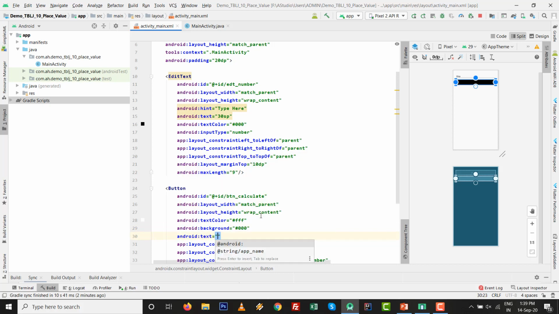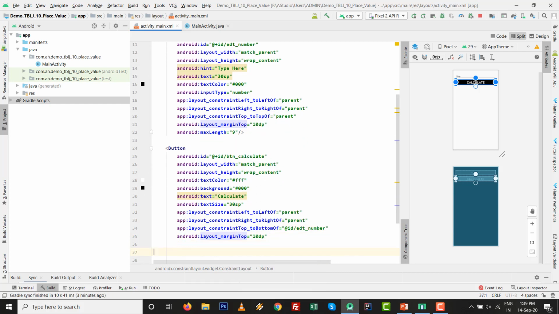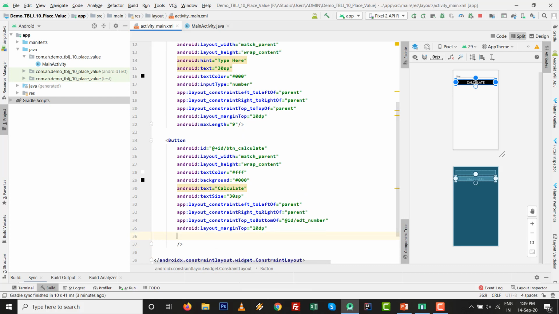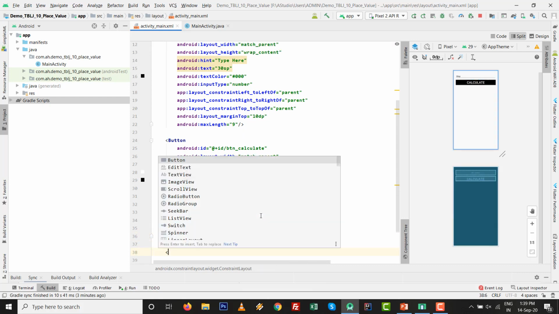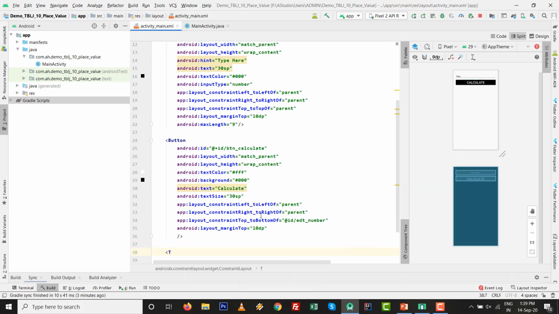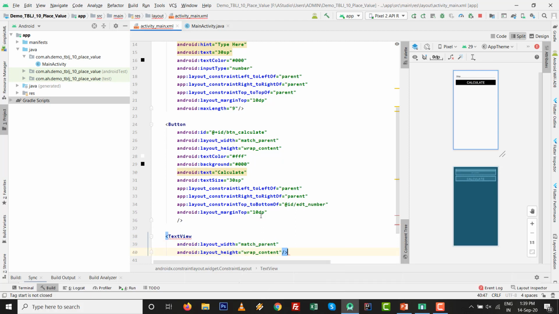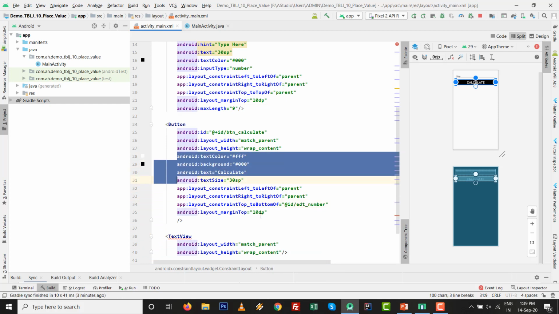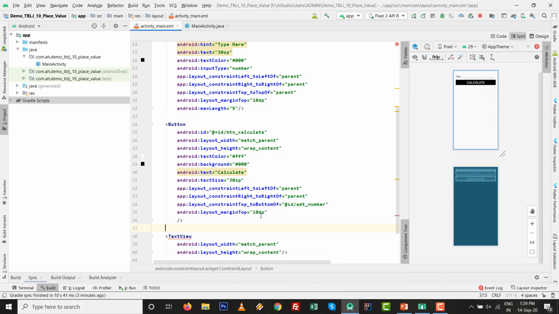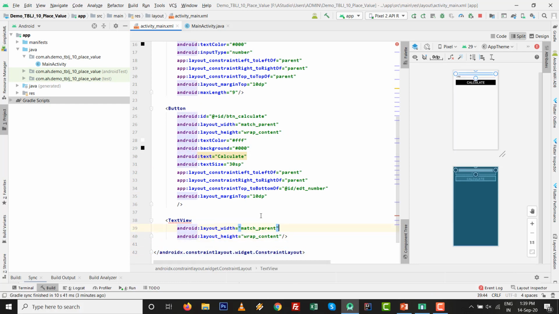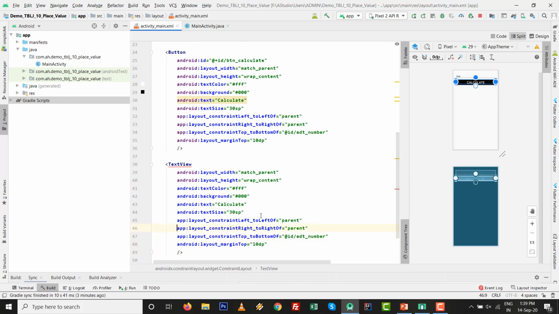And text will be calculate. Okay. Text size will be 30 sp. So I think all the things are ready with this one. And one more thing, it is text view. Match parent, wrap content. First I close this one and the text height, text color and margin top, I just copy this one and paste it over here.